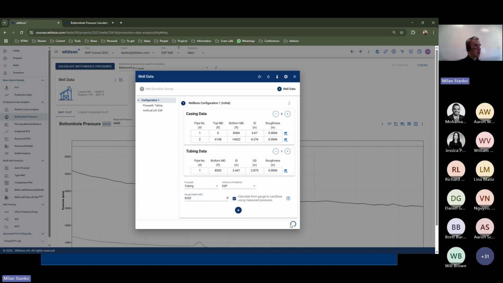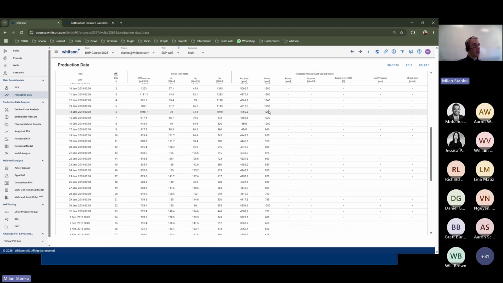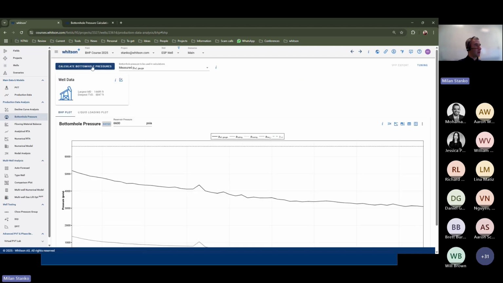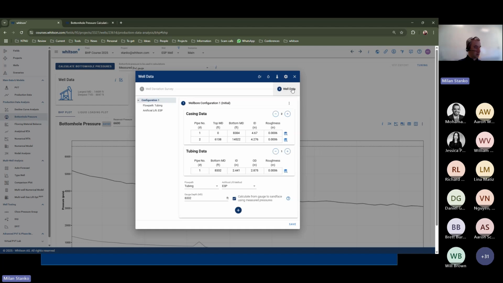Okay. So if we go back to the production data, here we have gauge pressure. That is actually the pump suction pressure. That's what it's going to use to go down to the top of formation to bottom hole. Okay, here we calculate, I think. Let me make sure that the data is correct here. Yep. Then we run.